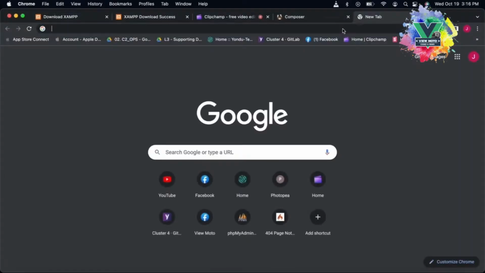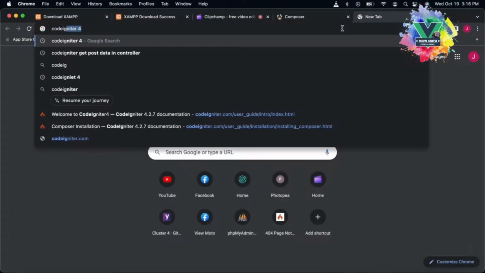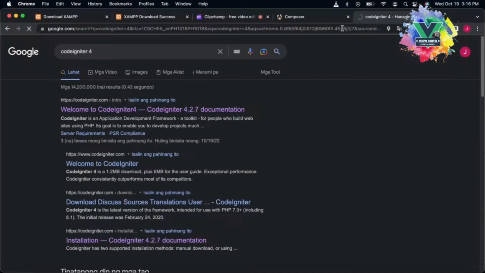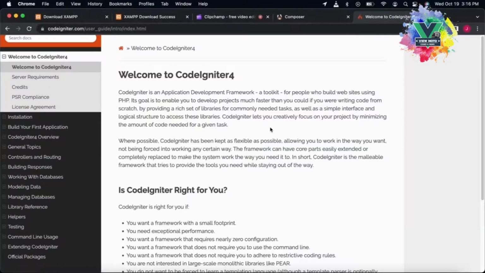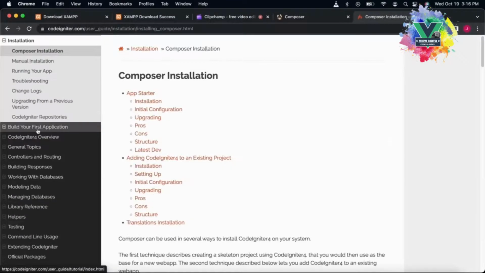Open a new tab and then type CodeIgniter 4, because we are going to create our RESTful API application folder or project with CodeIgniter. Then click installation and then Composer installation.